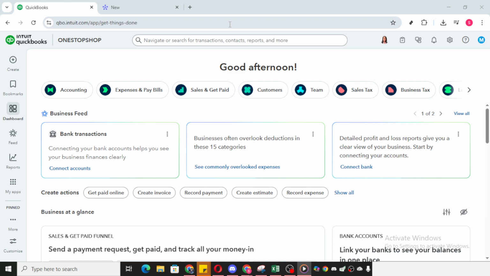From here, you'll want to look for and click on the More button. This button usually provides you access to additional options within the platform. It may appear in different locations depending on your screen's configuration, but you'll typically find it along the top navigation bar. Once you've clicked on More, proceed by selecting Accounting.